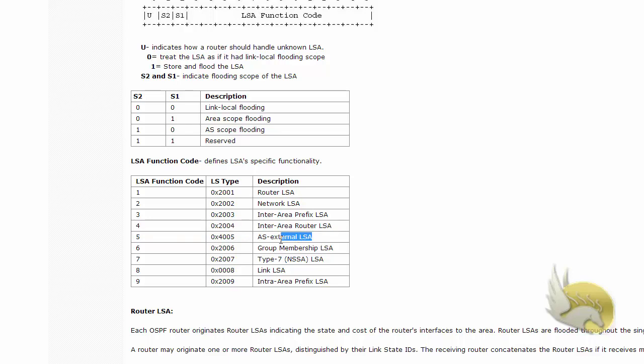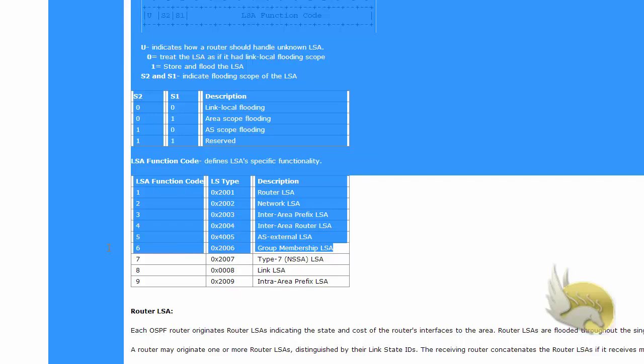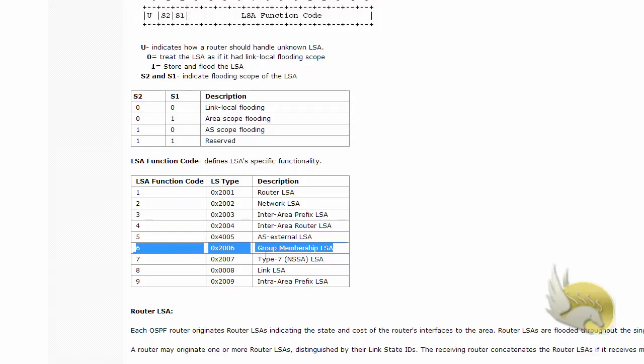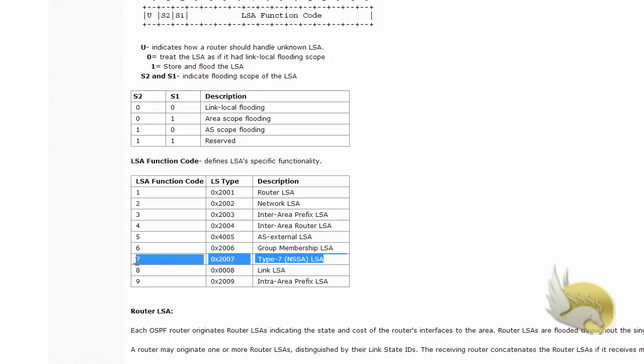We have AS external LSA. We have this whenever we have a stub area and we select to translate type 7 to this. We have group membership LSA. We don't see this because this is associated with multicast, I guess. And this is type 7 LSA that is originated from a router that is an ASBR. Now link LSA is type 8 and intra-area prefix LSA is type 9. These two are quite new in our network.